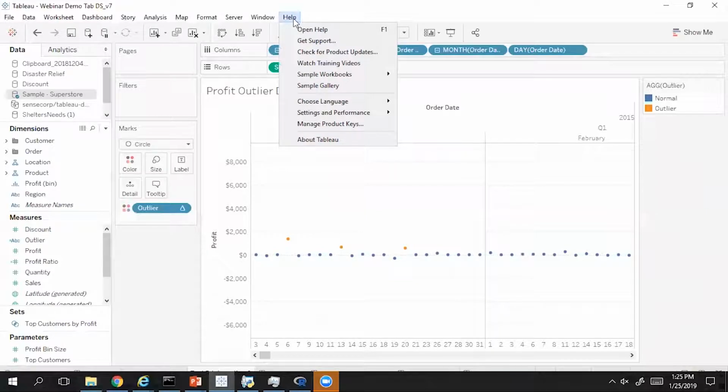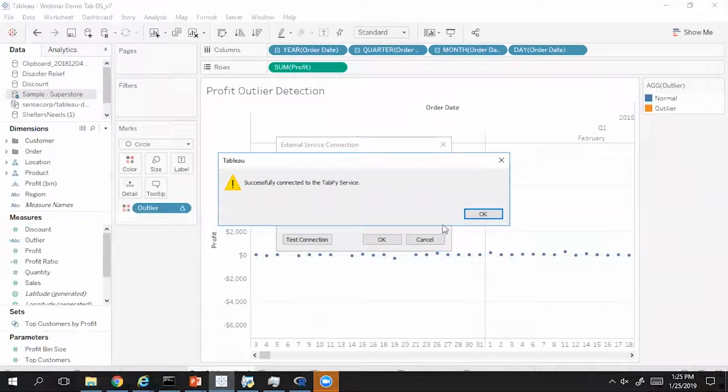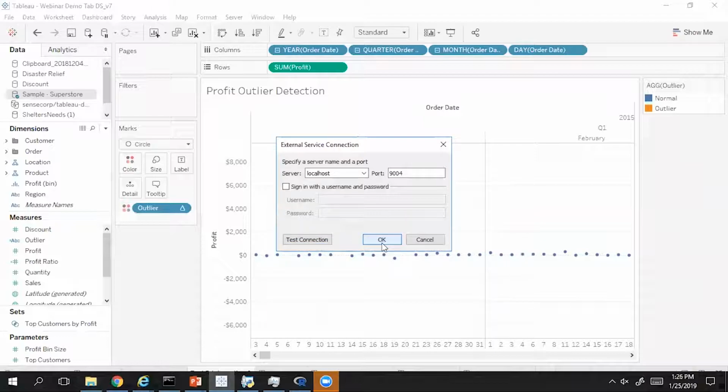Once again, we go through the same commands: help menu, settings and performance, manage external services. The server is still a local host. The port's different. For Python, it's now 9004. We test the connection. All right, we get that good message that everything's going well. We click OK.